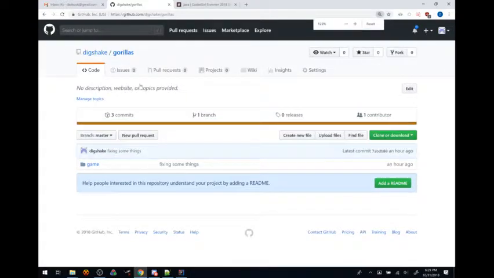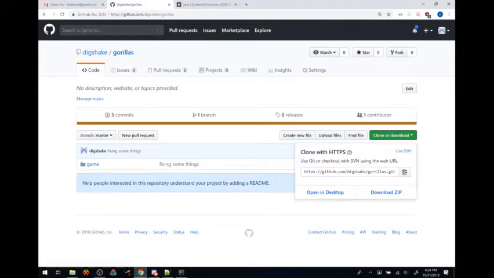Or you might be able to see the address up here at the top in my address bar if you're really looking for it. But whenever you get to one of these pages, you can hit this green button over here that says clone or download, and the address that we want is in this box right here. Notice it ends in .git. That's how you know that you found the right one.